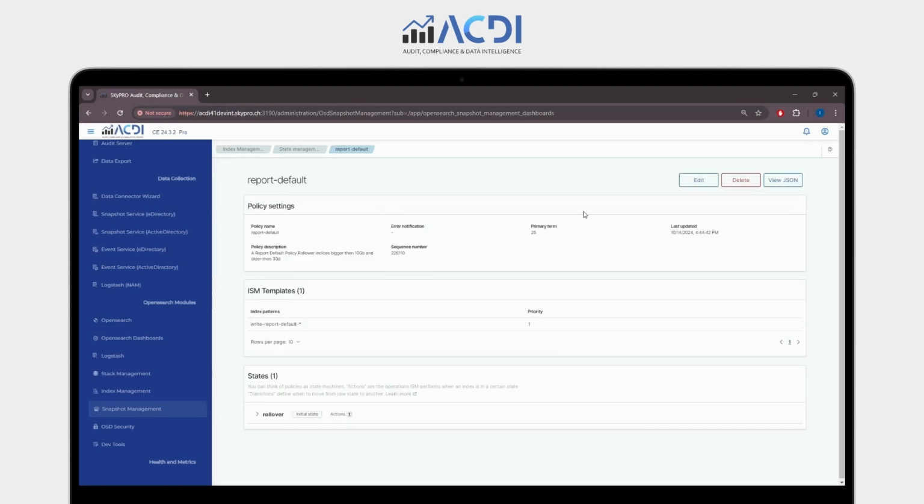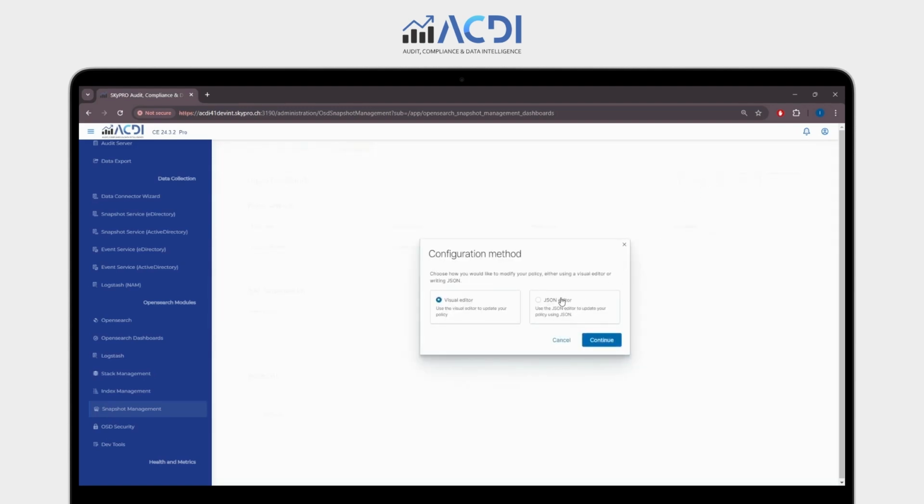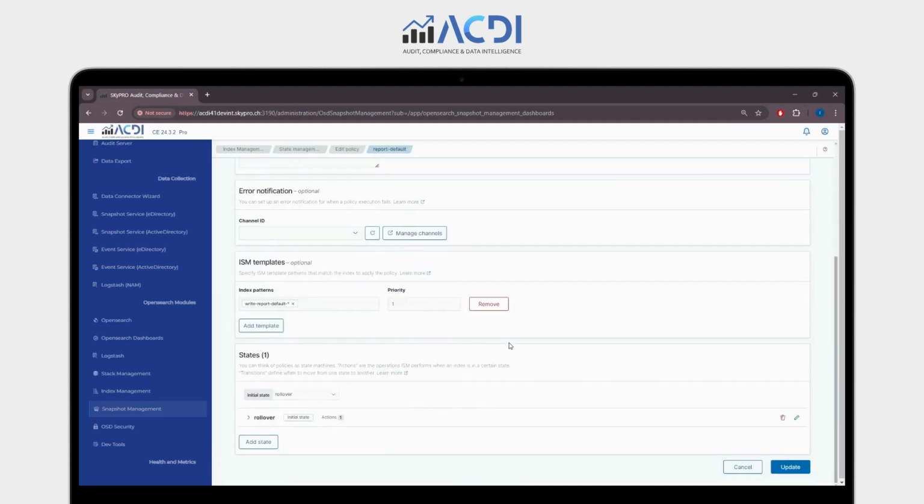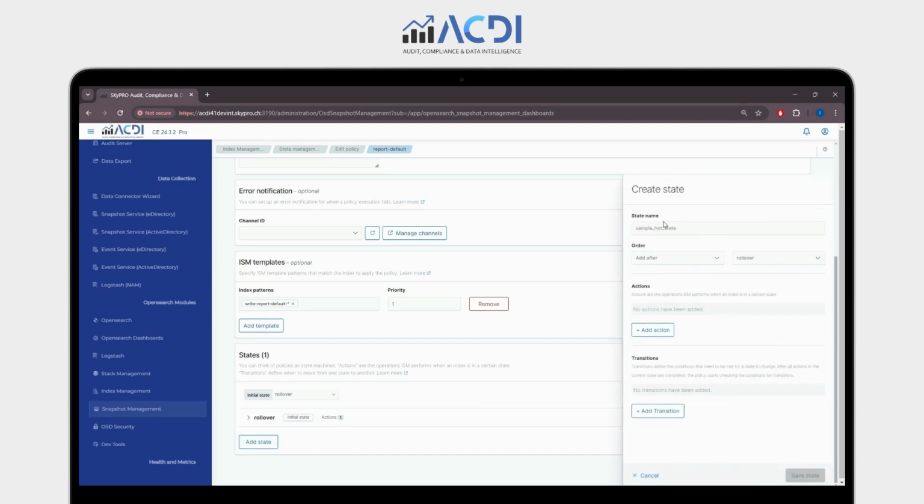Let's edit it. There are two editing options, JSON editor or visual editor. We'll go with the visual editor for now, but we will certainly get back to the JSON editor and review it a bit later. First of all, we'll need to add the states we want to follow in the index timeline. Click Add State, and give it the name Make Snapshot. Make sure the state is added after a rollover.